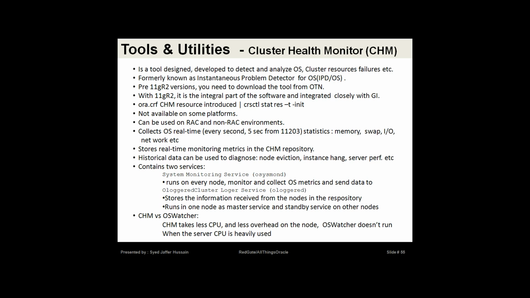On every node, it collects the real-time statistical information every 5 seconds from 11.2.0.3. Previously, it was every 1 second. Now you can change it. The statistics include memory, swap, network, the top command, how your CPU was utilized, how your memory was utilized, and all that stuff. And it stores the data into the CHM repository.